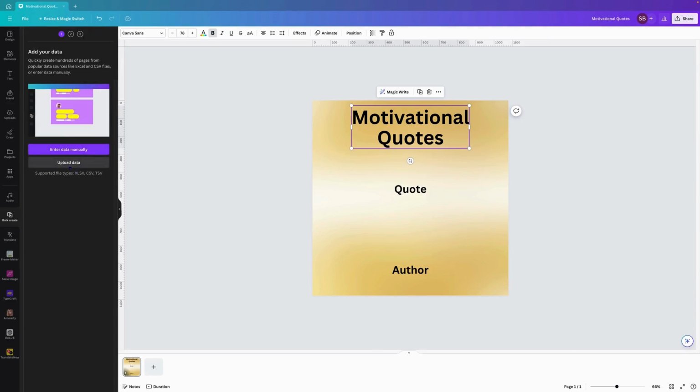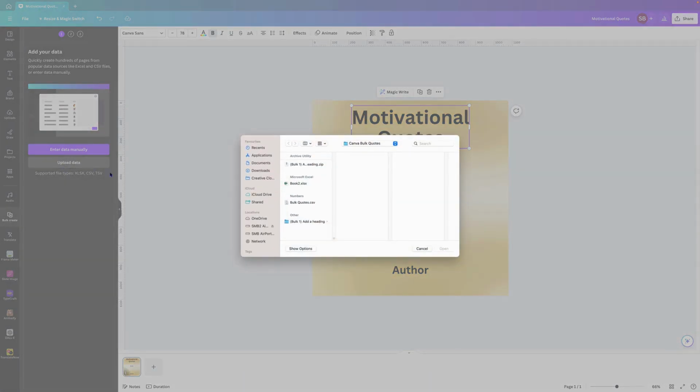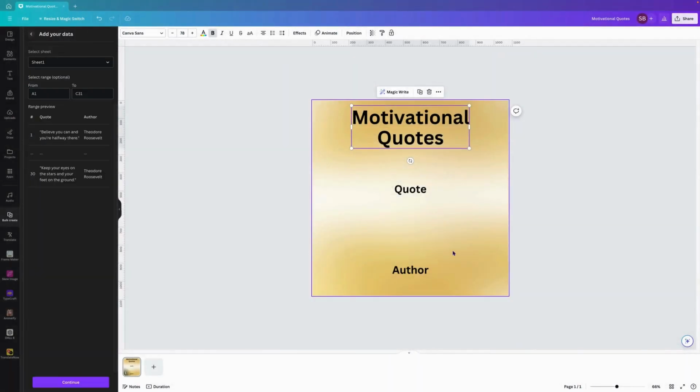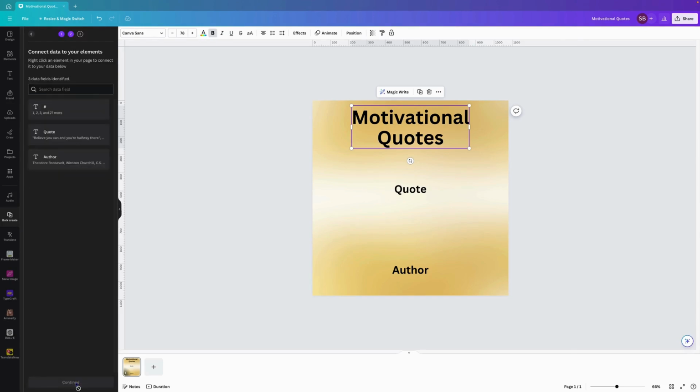So because we've downloaded it to a file and saved it, we've got our data. So we just click on upload data, highlight the file that we saved our data in and go open. It will then bring up this information here with the range preview 1 to 30. It'll give you the number, the quote, and the author. That should be all pretty good because that's just uploaded the information out of your spreadsheet. Then you just come down here to continue and press on continue.